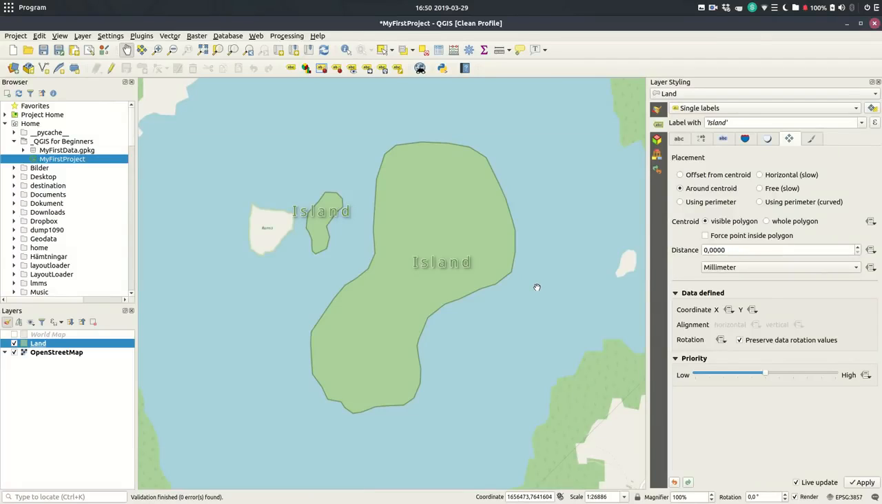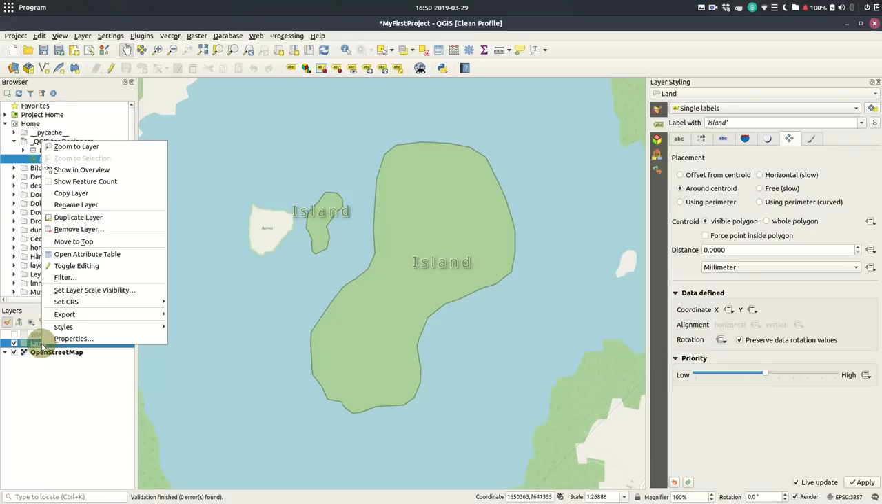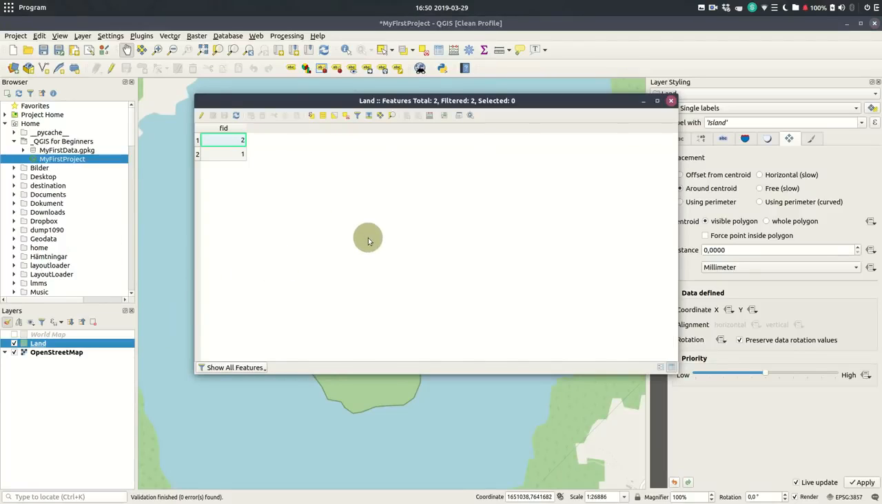You may want to use different names for the islands. The best way to do this is to store additional information for the polygons in a table. This table is already created, so all we have to do is to edit some columns in it. Select the land layer and hit F6 on the keyboard. You can also right-click the layer and select Open Attribute Table.